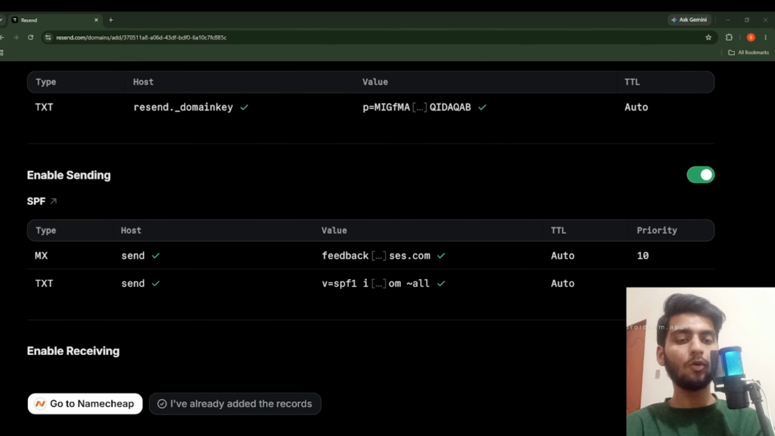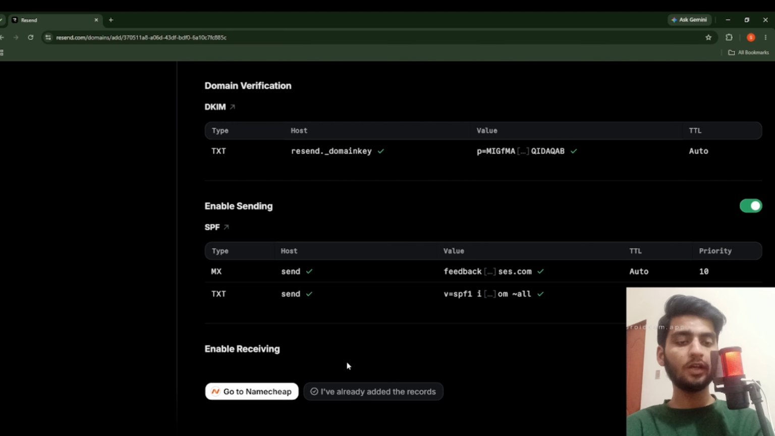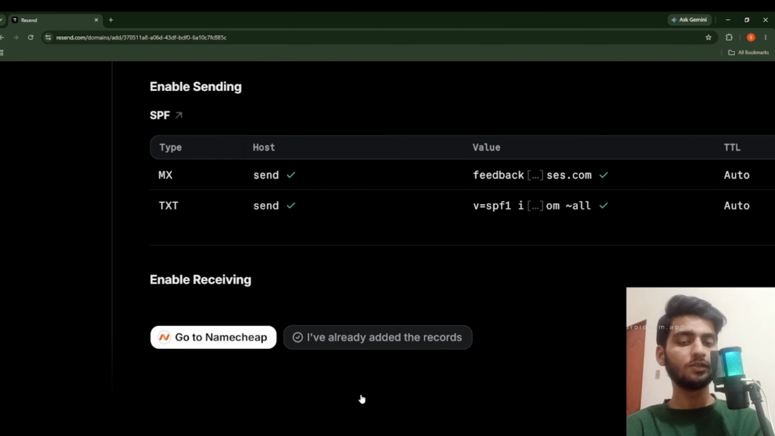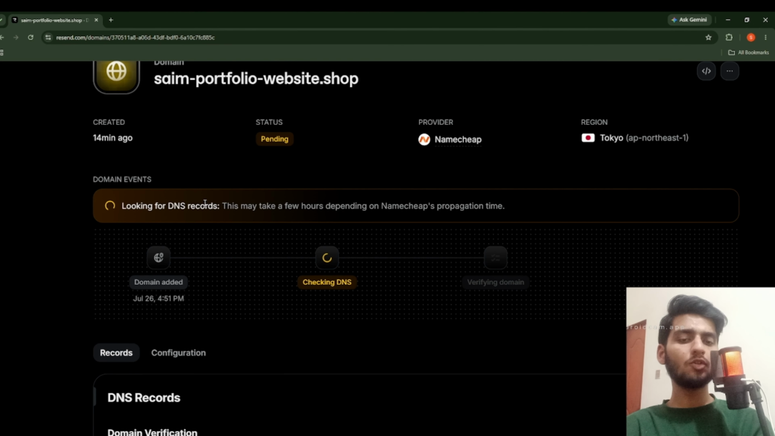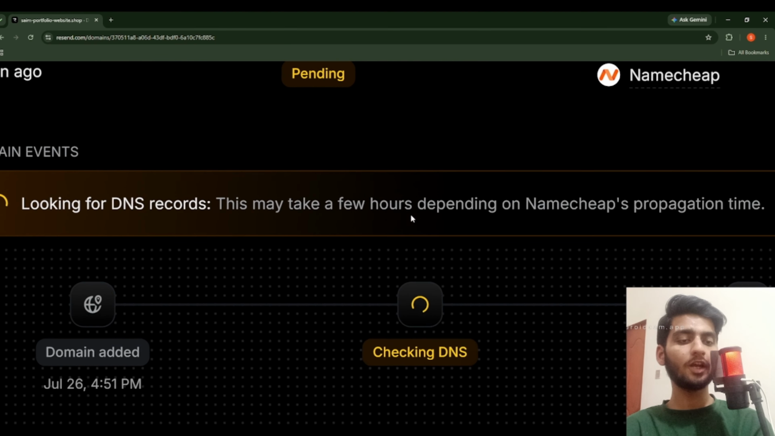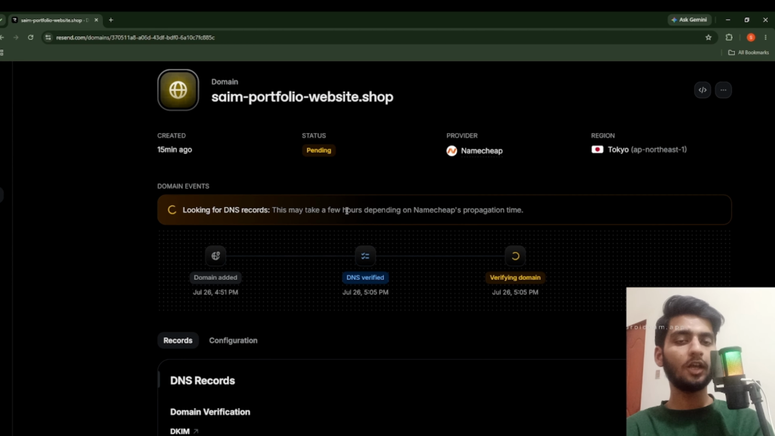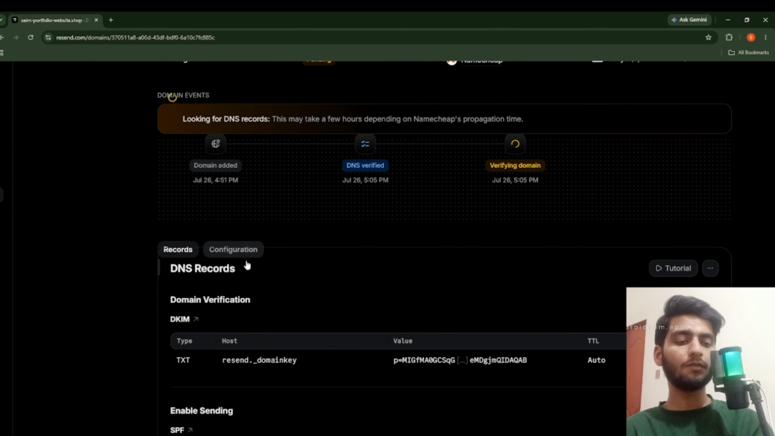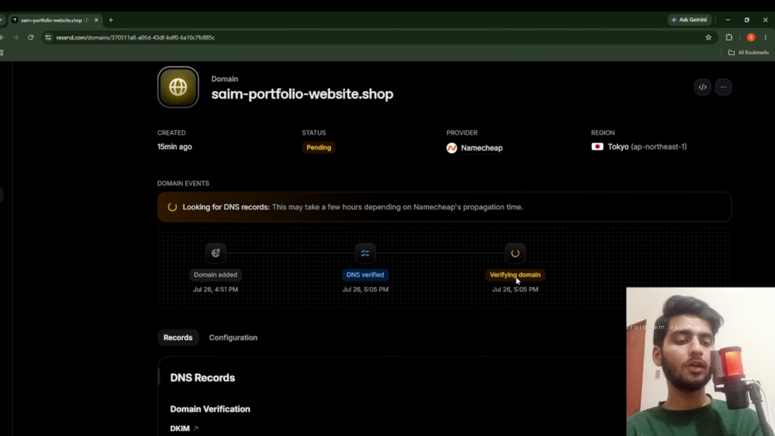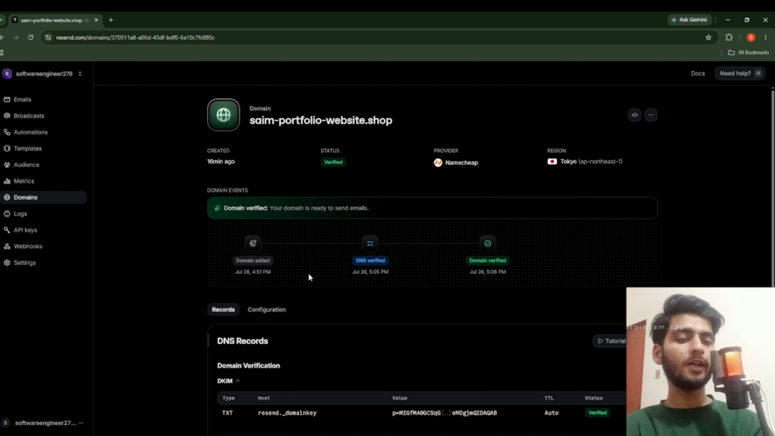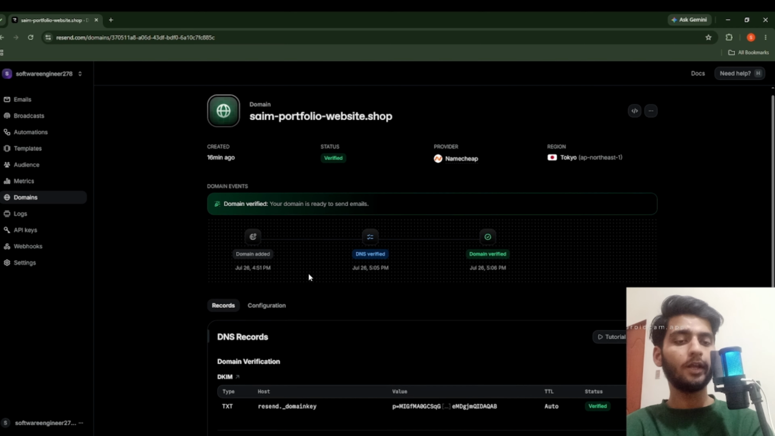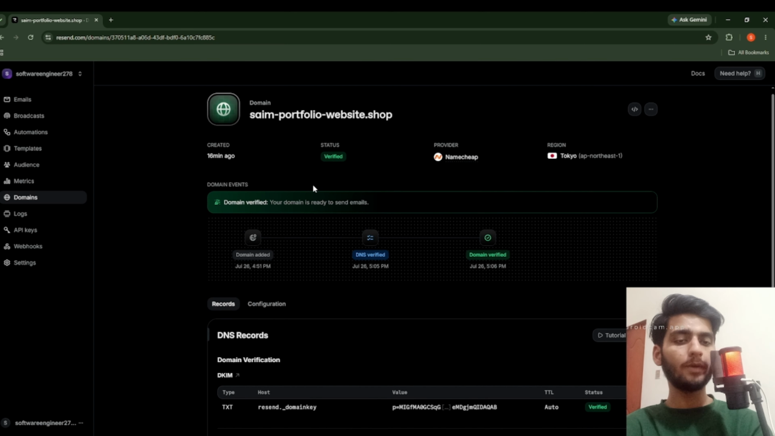Now we will move to the Resend dashboard and we will click I have added all the records. That is the button here. As you can see, there is a message: this may take a few hours, but most of the time it takes only minutes. You can leave it here and visit after some time, then it will say that the domain is verified. As I told you earlier, it takes only minutes to verify the domain, and it took only 2 minutes to verify the domain. And as you can see, the domain is verified.